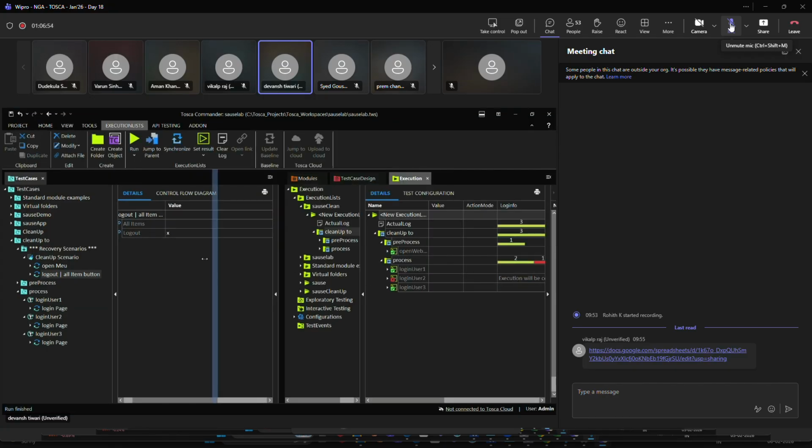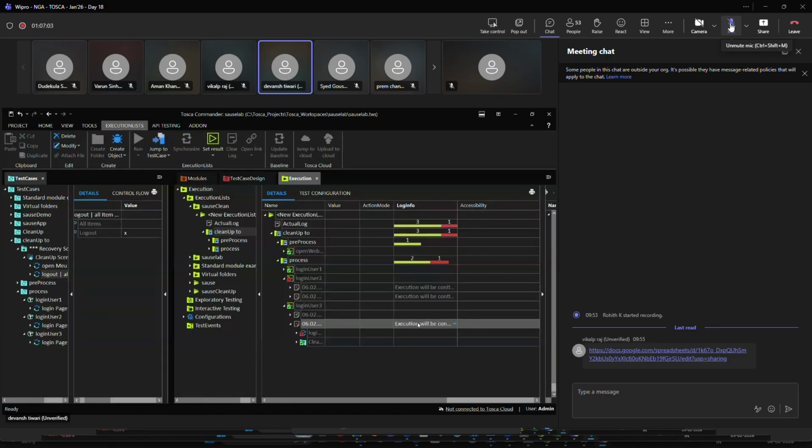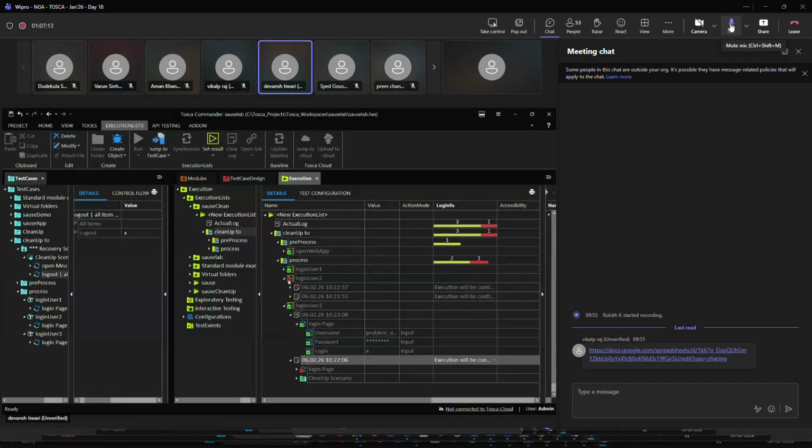Okay, now you can see the third test case is passed now. In the second test case, I don't know, the execution will continue. If I generate the report, the login third user is passed, as you can see. The first passed, the second failed. After that, the recovery was automatically executed. The recovery or cleanup, they both executed after the test case failed.